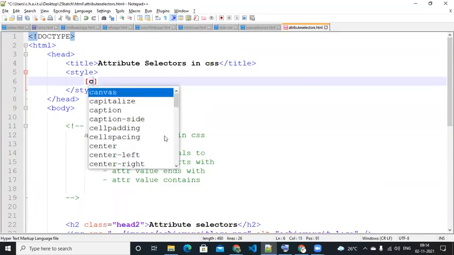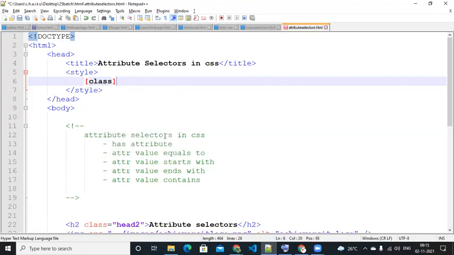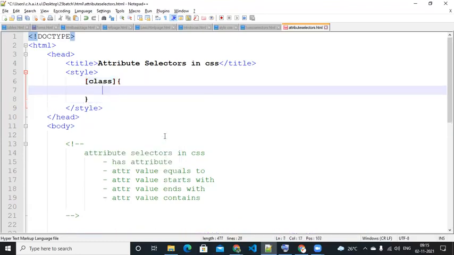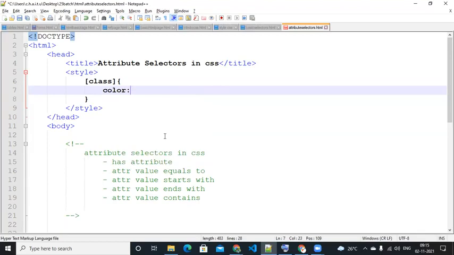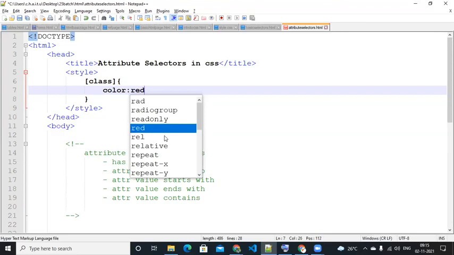Class is the attribute. Now I can write my styles. I'm going to give my color of any color, red. Save and reload. Now the same thing is happening. We are selecting the element and we are applying the styles there.